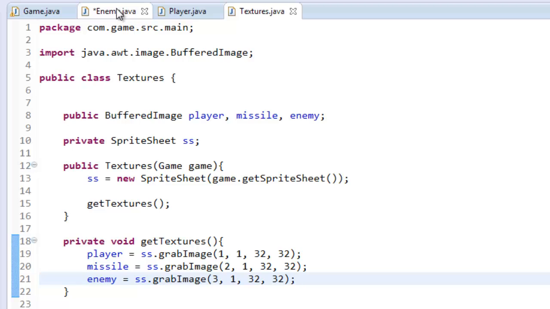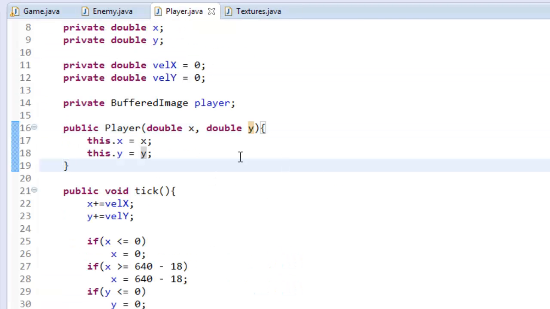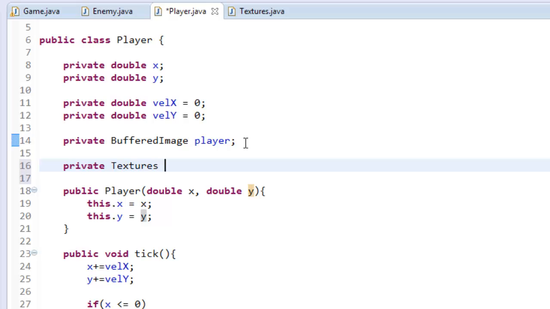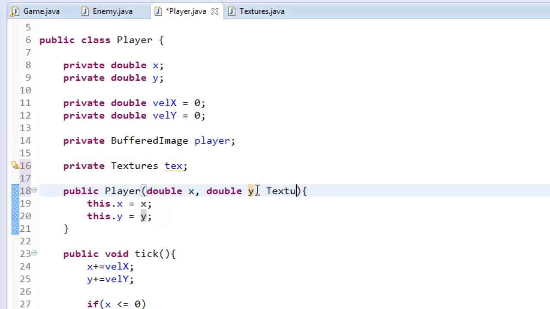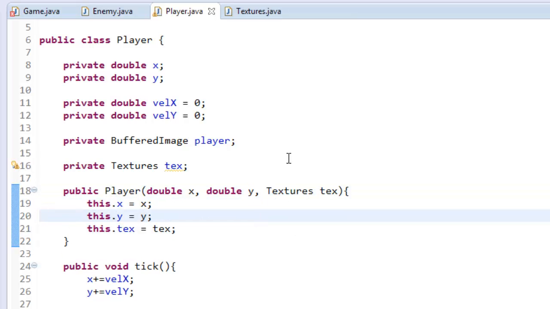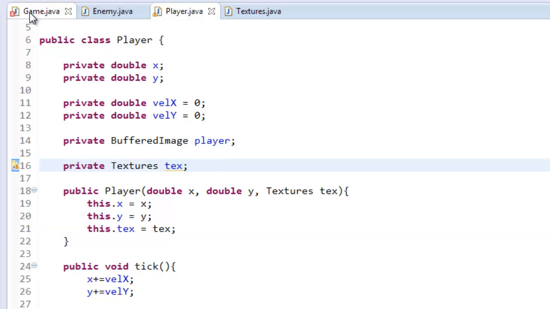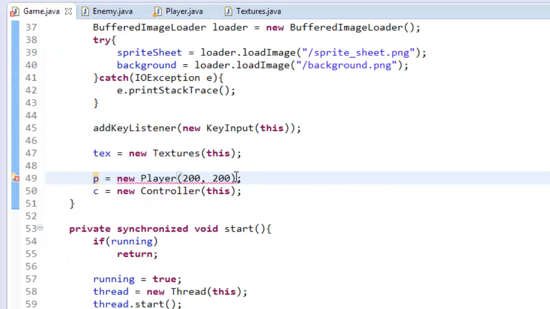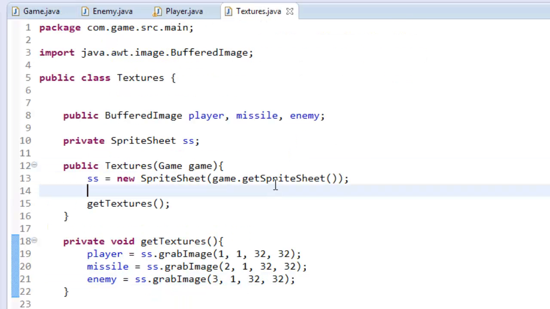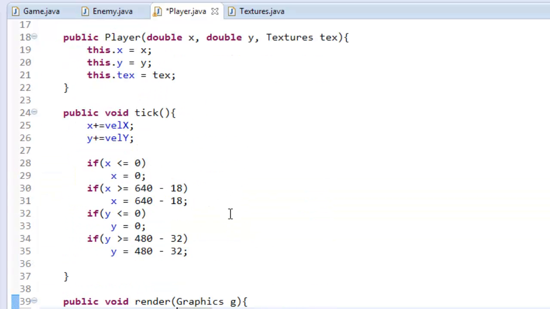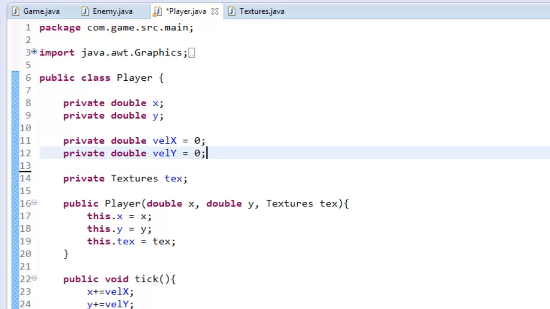Okay, so now that we've got that, everything's good, and in our player, I'm going to say private Textures text, and in our constructor, Textures text, and this.text equals text. So whatever texture gets passed in here, which will be from our game, is going to have all of our images. So we just put in here text. Now all we have to do is go to our player, and down here we just say text.player. Fairly simple. And we have to do the same thing with the missile.